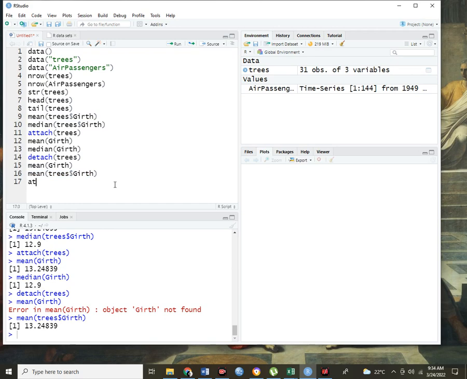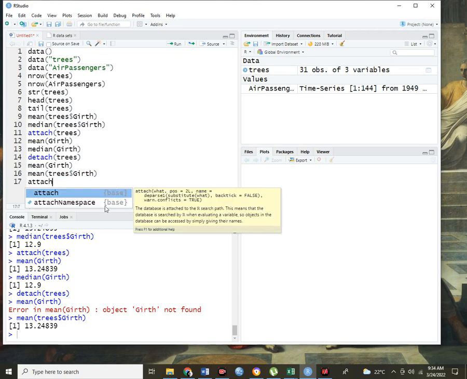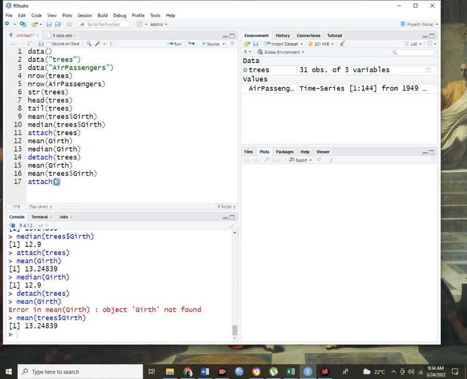Okay, so now that we know the attach function, we can proceed to just be using it. Attach, okay, you can proceed to use it. You key in the name of the dataset, trees, and you run it.